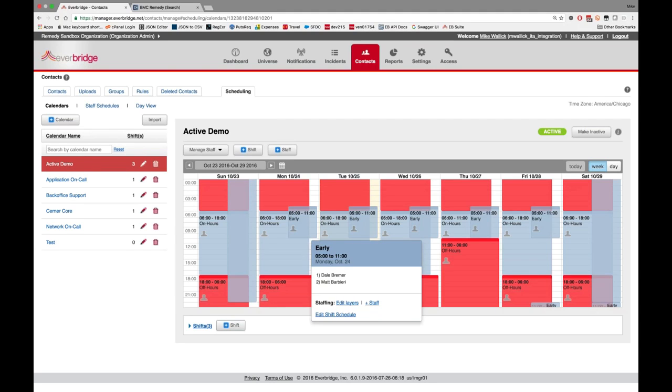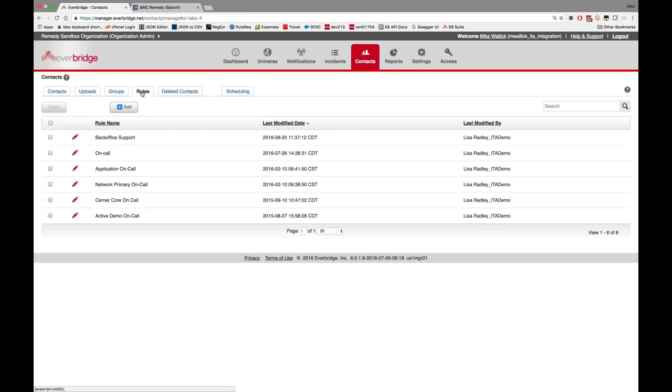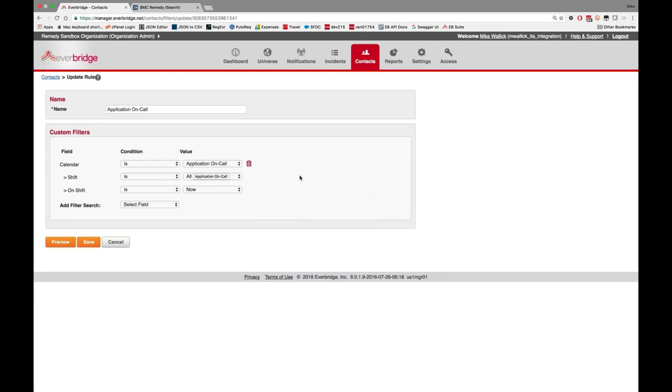Now, the way you use all this data, because ultimately this calendar is just data about your contacts, in addition to things like name and phone number and email address, is through a rule. Functionally a rule is just like a group. It's going to be a list of people. But what's special about rules is that we're simply defining a filter to go find the people that match this filter as of the time the message is sent.